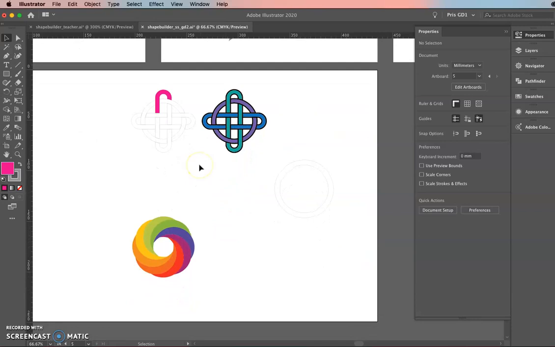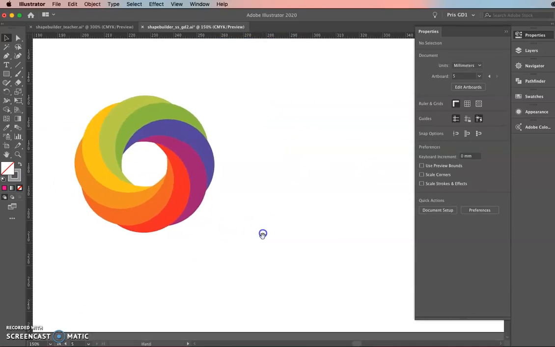Now, let's move on to more complex shapes. Let me get rid of this. Like this one. This one is a combination of 8 circles. That means it's an octagon. So let me show you how we can do this with another tool, the rotate tool.